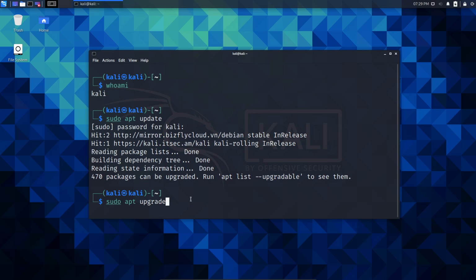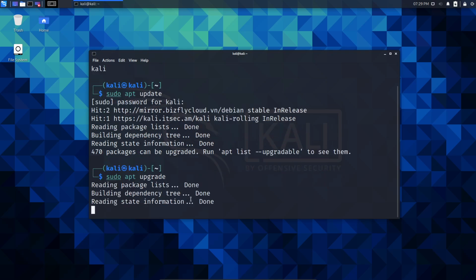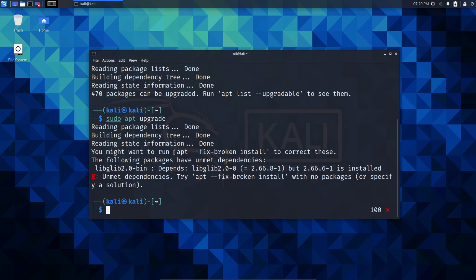So what does upgrade mean? Well, upgrade is actually going to download all the newer packages and install them on the system. Basically, it's like Windows Update. So once you have done that, you can press enter.